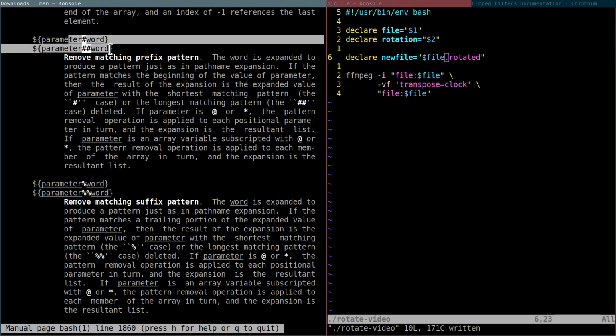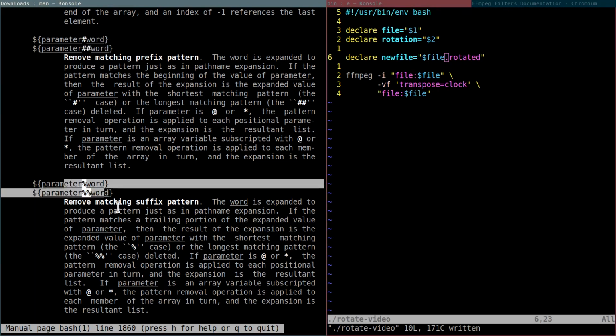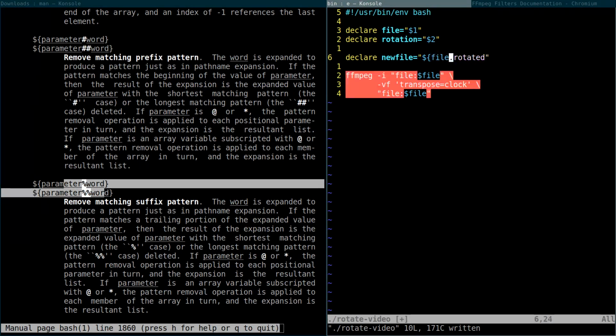This will strip off the file name because it removes a matching prefix, and this will strip off the extension because it will remove a matching suffix. So if we use the long variable syntax, with the curly braces, we say file percent. We want hash first because we want to strip off the... we do want percent because we want to strip off the extension.